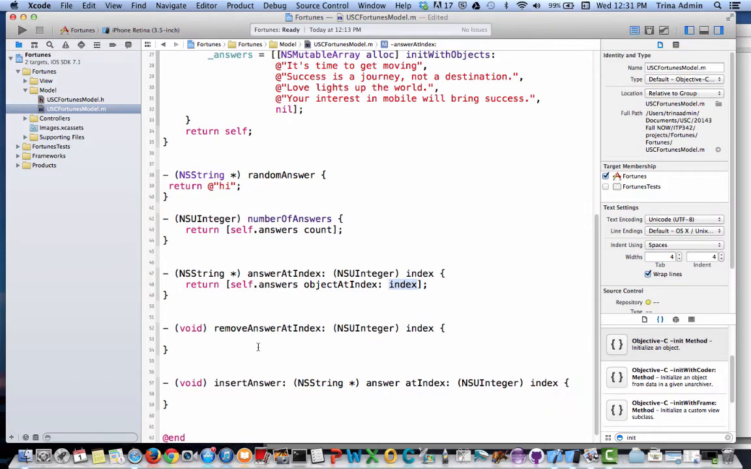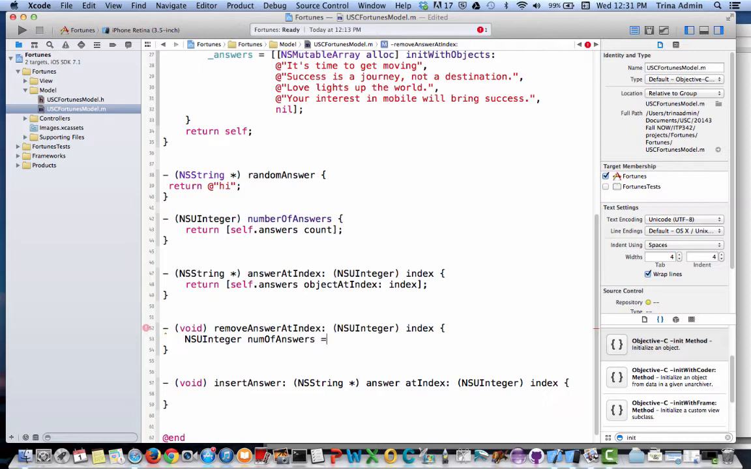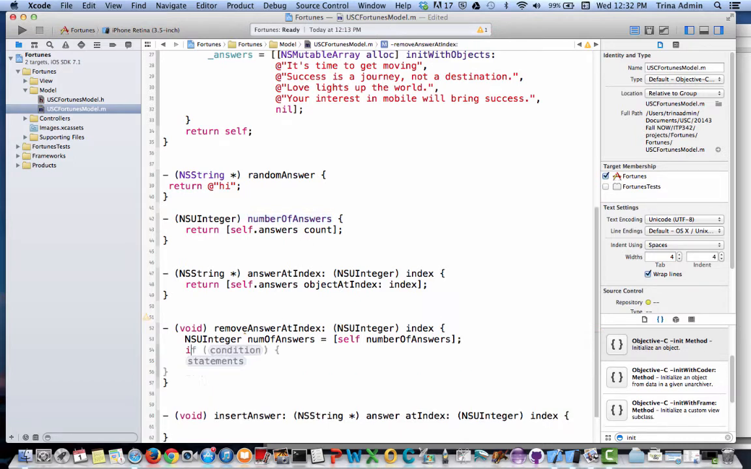Now let's do remove answer at index. So again, we're going to use a method off of NSMutableArray. We can insert and remove using NSMutableArray. So this time I'm going to create a variable just so hopefully it's a little bit easier to see. I'm going to create an NSUInteger for numberOfAnswers equals, and this time I'm going to say self numberOfAnswers, which means I am calling the method I already implemented right here. It's going to call self.answers count. I'm going to get the number of answers.